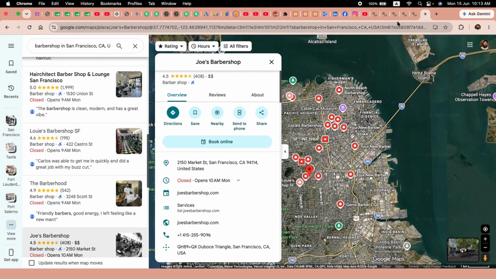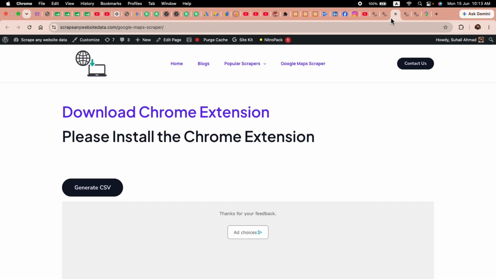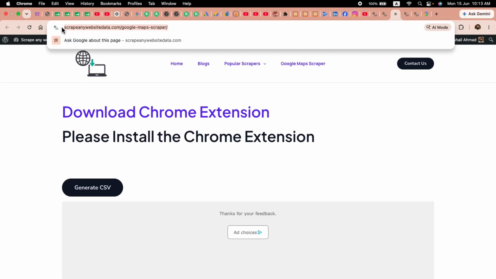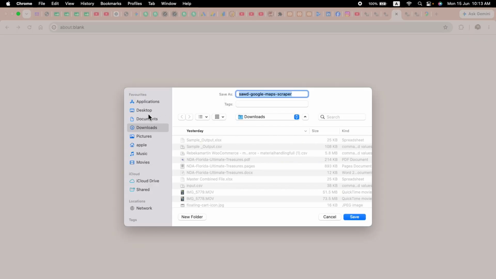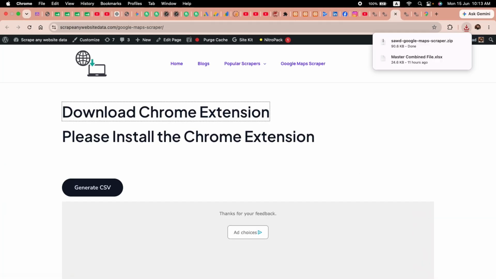So first of all, let's open a website called scrapanywebsitedata.com, and click on this Google Maps scraper, and you will land on this page. First you will click on this download Chrome extension and save that Chrome extension in your downloads folder or anywhere you want, and then extract it.